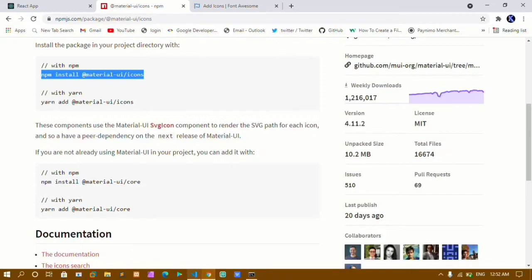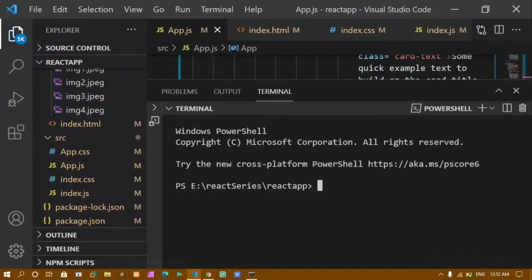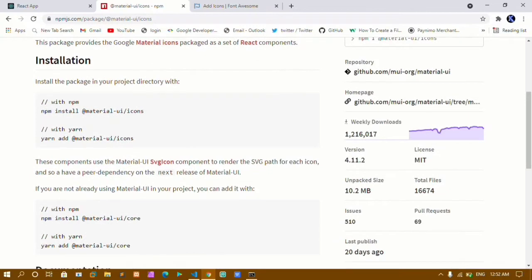I'll copy this one, and here you can see I have this icons code. Just paste the code you have copied, npm install Material UI icons, and click enter. It will get installed, and later you just have to copy this one, npm install Material UI core, and install it, and then we will be using these icons inside our project. Once it gets installed, I'll show you.